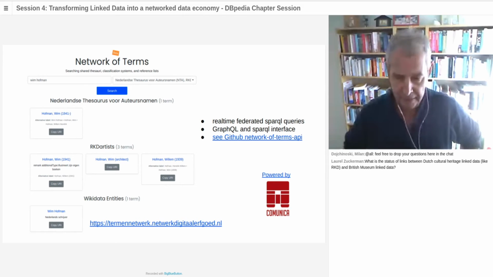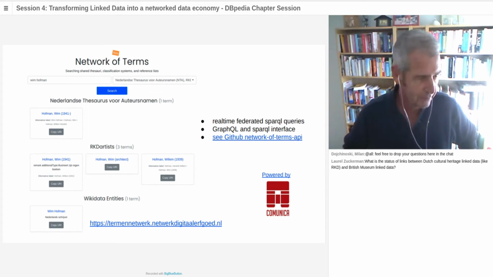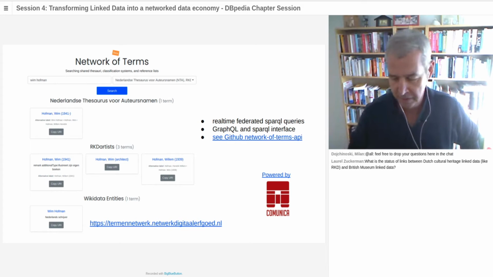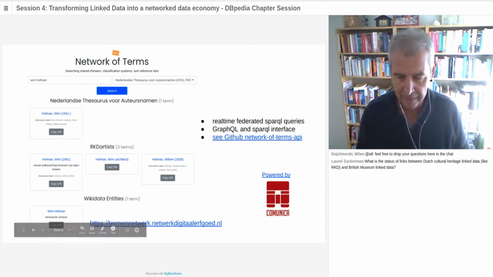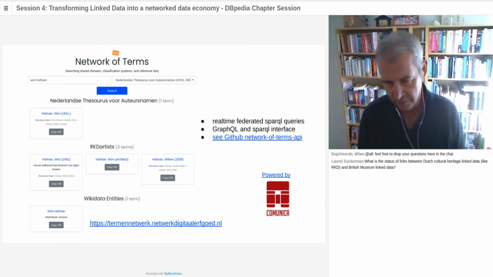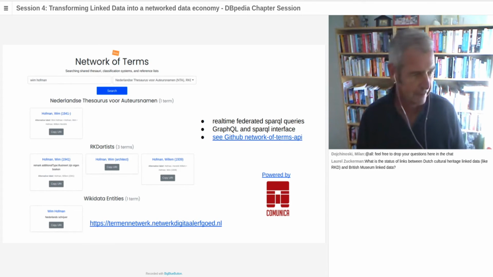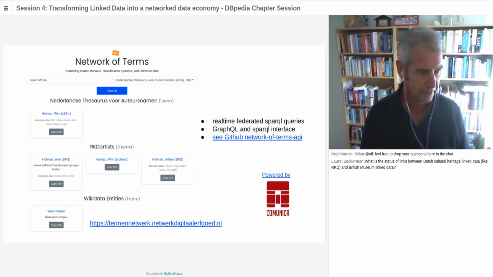This is a tool we call the network of terms, or termennetwerk as we call it in Dutch. And it's actually a front end of the API, and it searches through the different thesauri and other databases that hold authoritative data, and of course also including external data sources from our network like Wikidata. This is a tool that does a real-time federated query over the different data sources, and it standardizes the results in this case in a SKOS format.